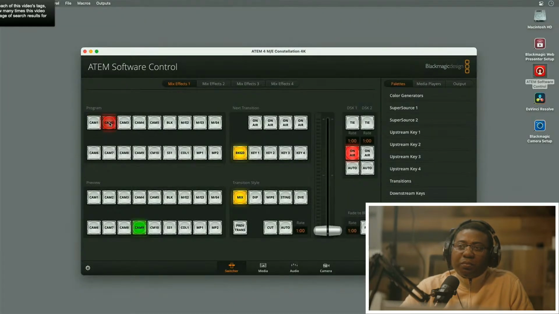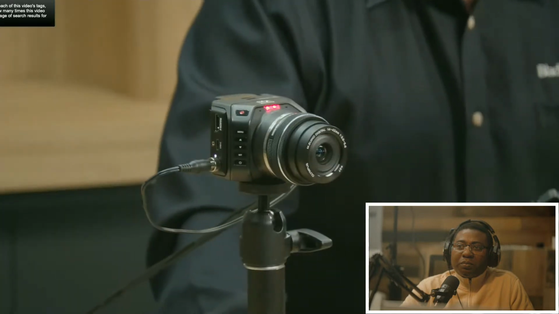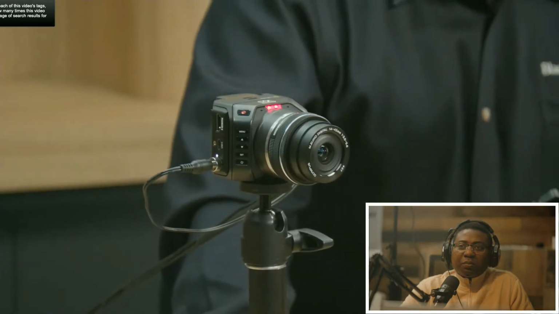So I'll press camera 2, and you can see the tally lights changing. I'll turn the camera around a little bit so you can see it. See there? You can see the camera. There's the camera's tally light. Looks quite nice.